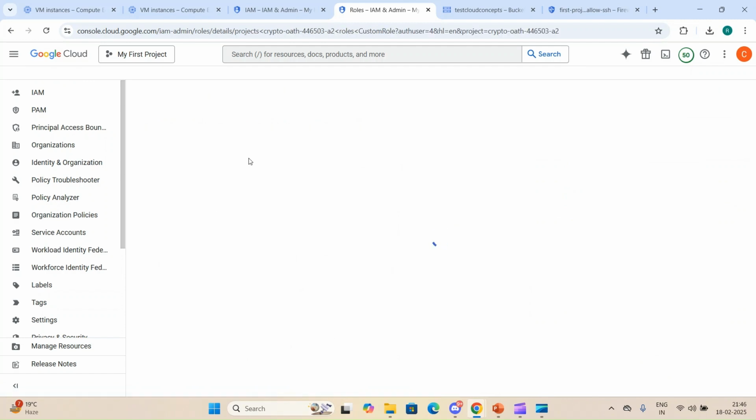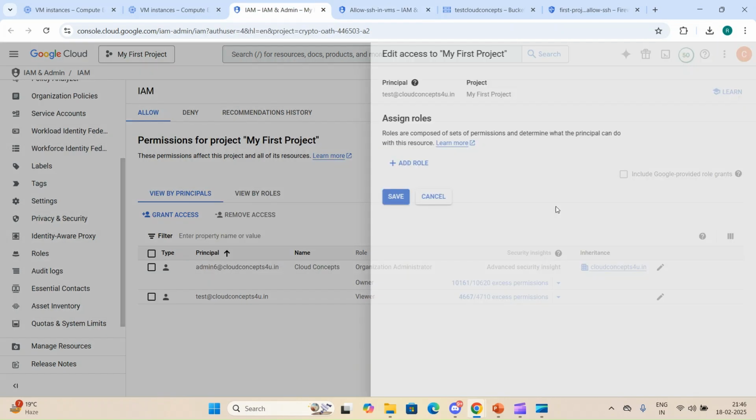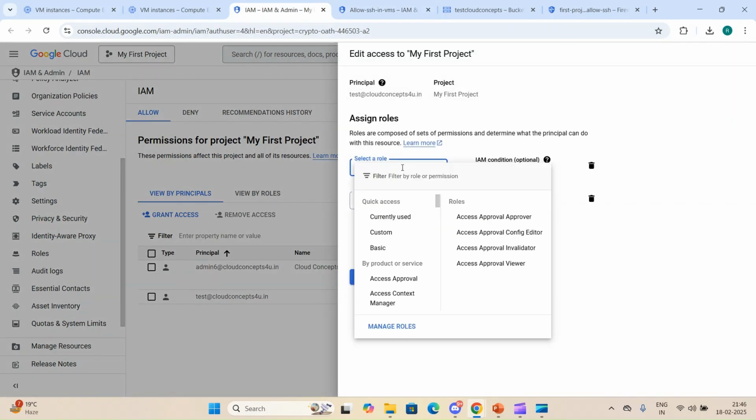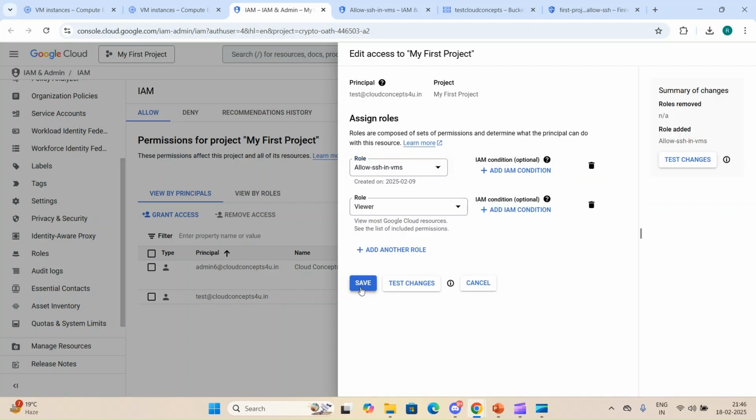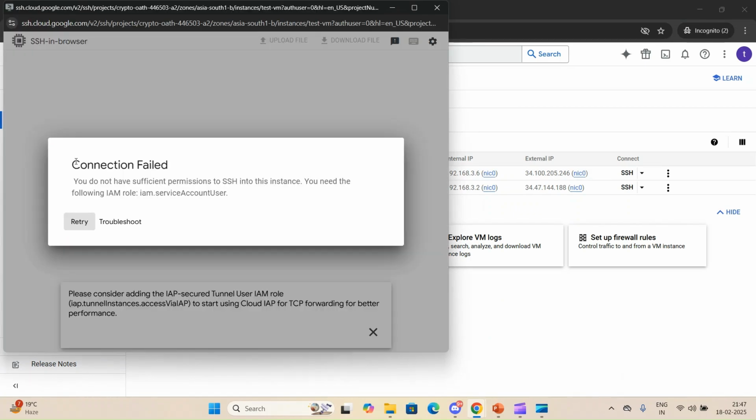I have created a custom role. In this role, I have only one permission, that is compute.instances.setMetadata. So I'm going to give this role to my user. I will click on edit and click on add a role. This is my custom role, and I will click on save. Let me try again. Now it is giving me an error that I don't have this specific role.